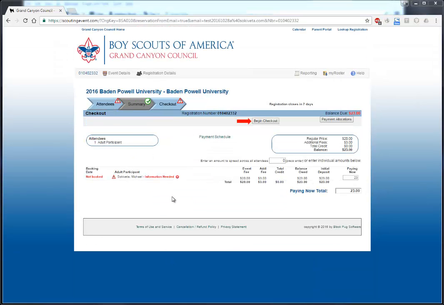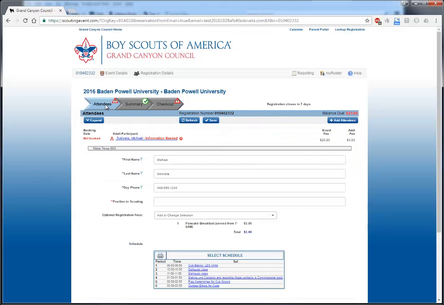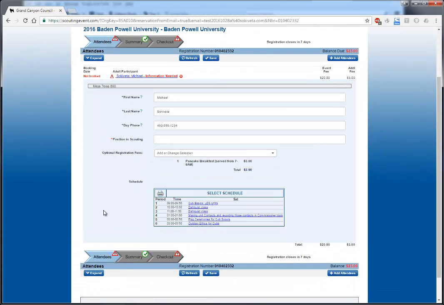Now if you see a message like this, information needed, and you need to go back, click on the attendees tab and it will most likely be there. It says information needed. It doesn't really tell you what, but here I can see there's a blank spot, and I guess there is a little red asterisk next to it, so that's to notify you that that's the one it's talking about.